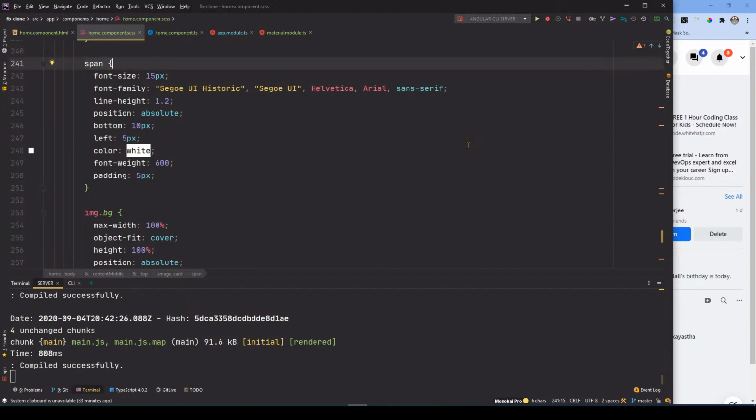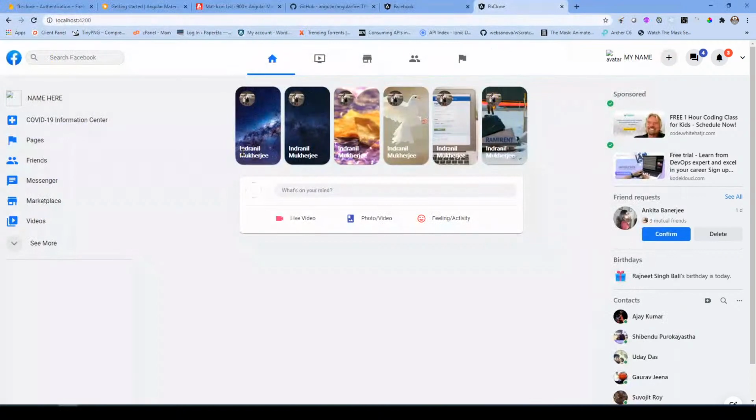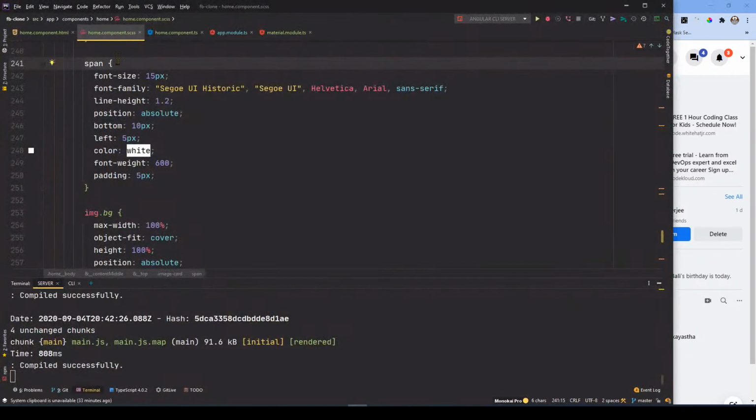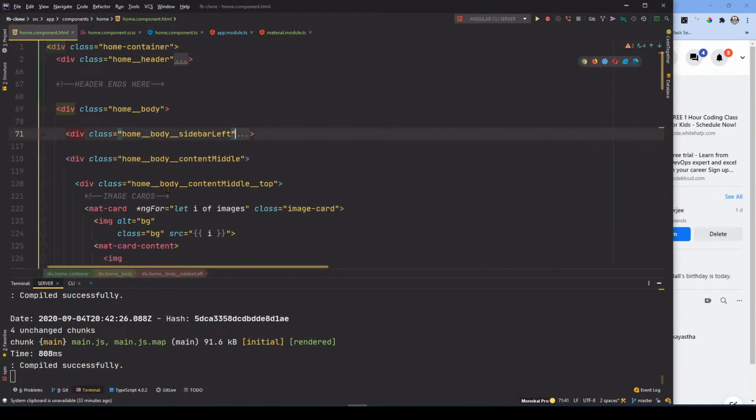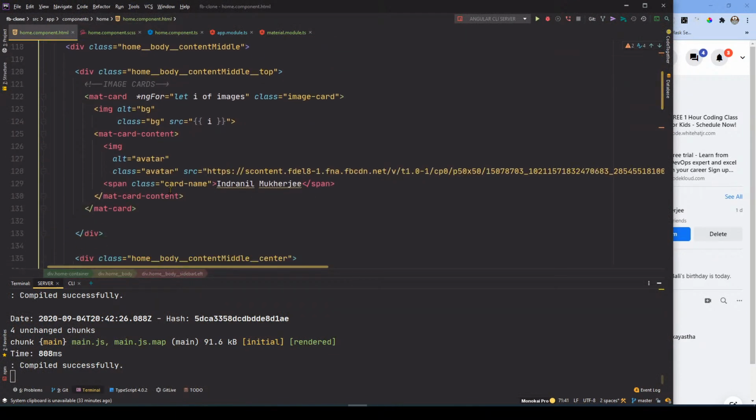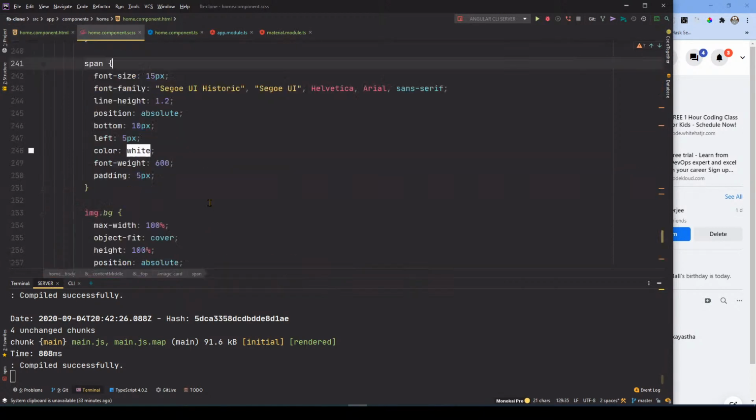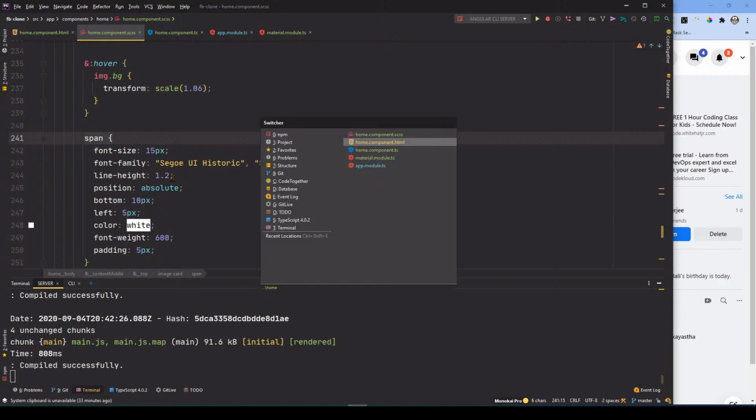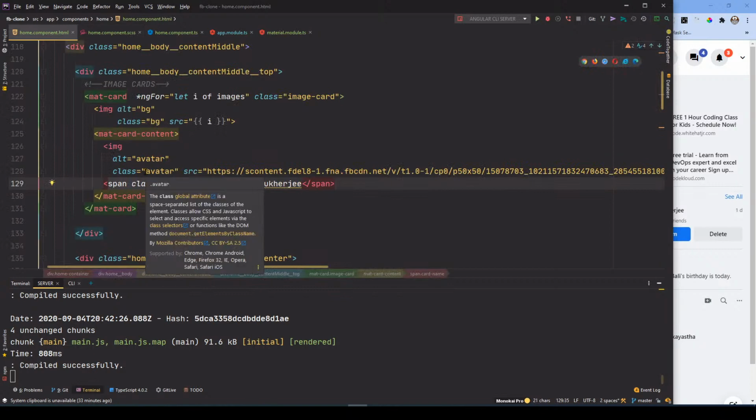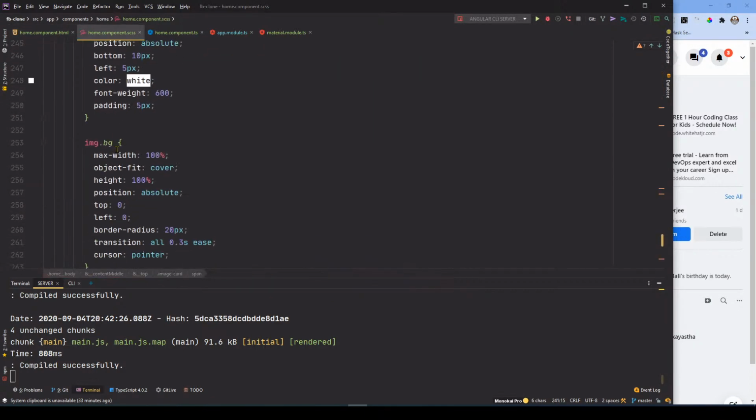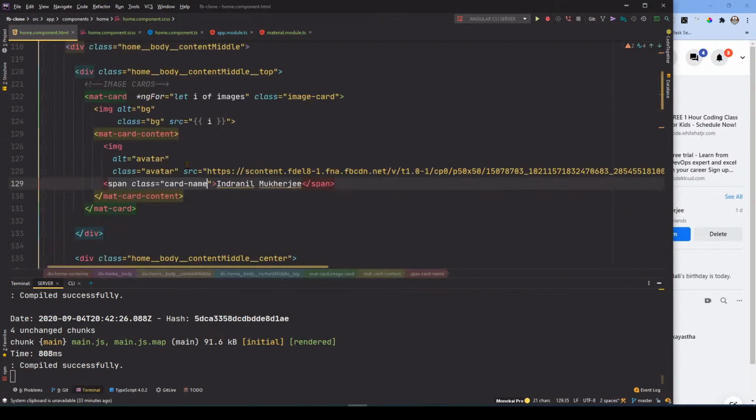Okay, so these are the properties of the span tags. This, what do you call this, the name that you see here, my name here. This is the span tag. If I could go back to the markup quickly to show you. So this is the span tag that says card name. So all those span tags here will have the same settings basically. Next we have the image that has a class of background.